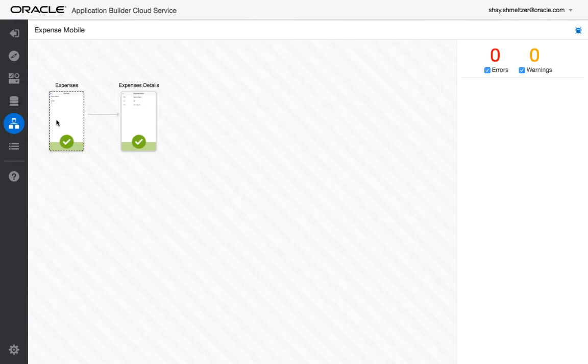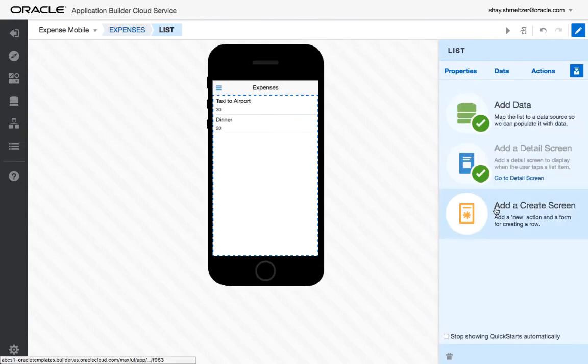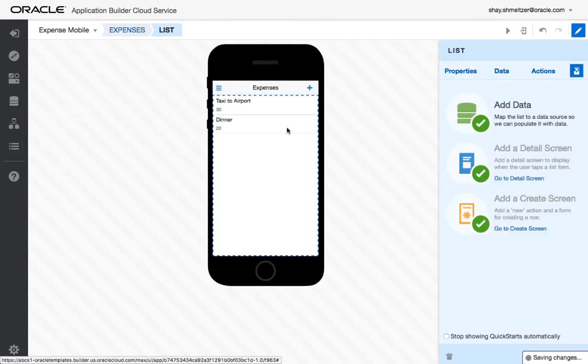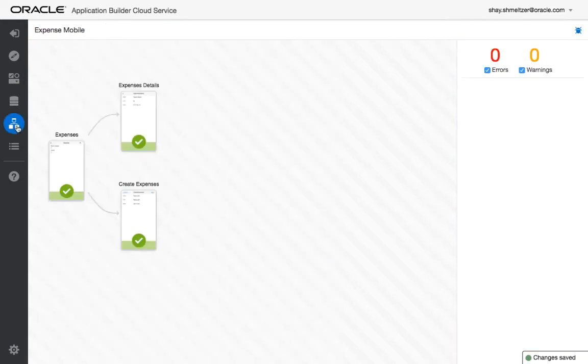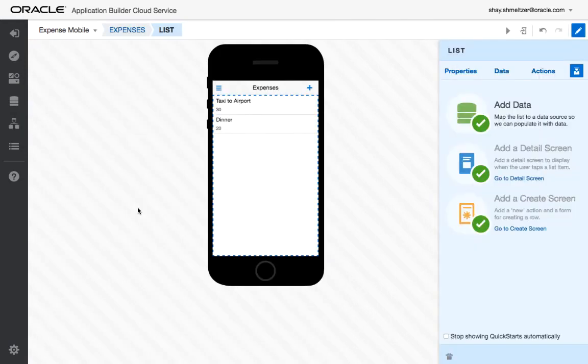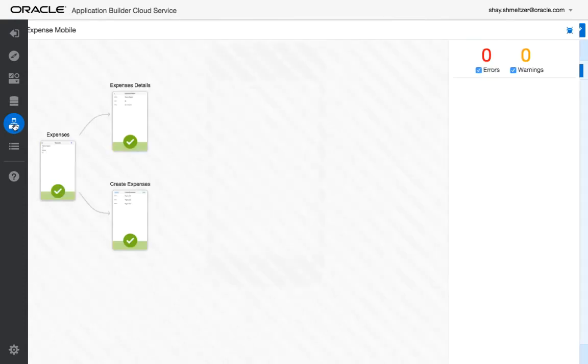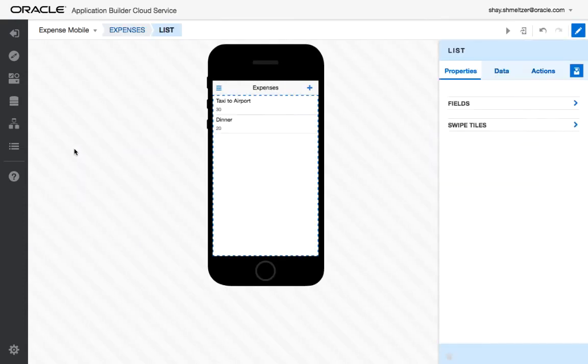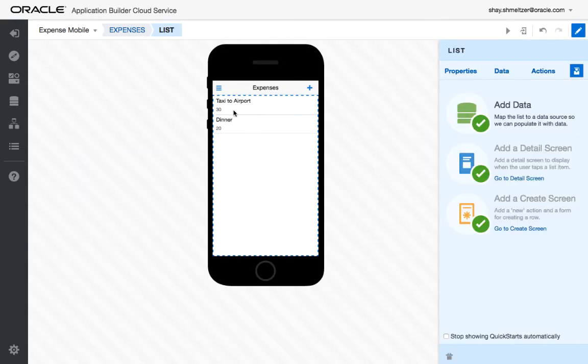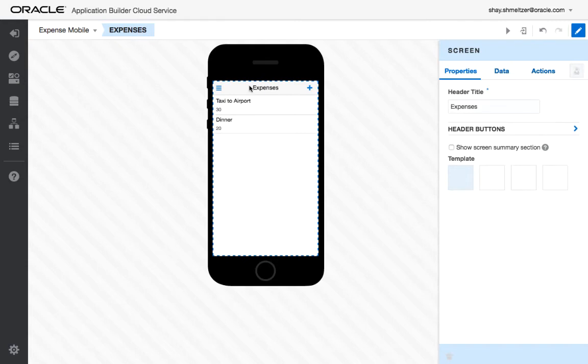Let's go back to the list page, and on the list page we can also add a create page. So this would allow us to add a little create page. You can see there would be a plus button on the list page, and if we navigate to the create page, all the fields are already there, and we can modify them, for example, defining different data types for fields and things like that. Okay, we can also change the layout of a page.